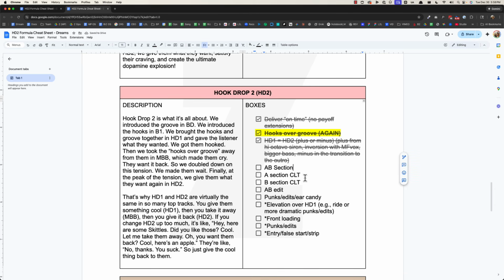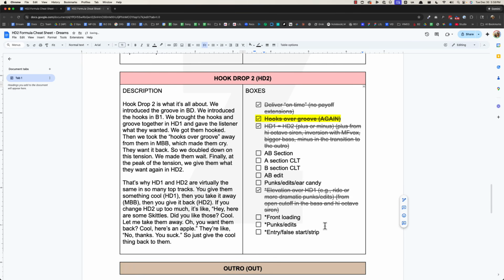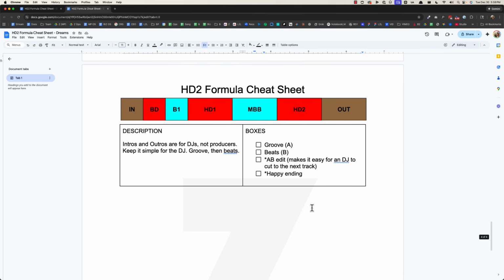We get A section, B section, no CLT stories. Elevation, he did do an elevation, and this from the open cutoff. We already talked about this cutoff in the bass. And what else did he do to elevate it? A high octave siren, which he stepped down. Front loading punks edits. We don't have to talk about that. All the important stuff was done.